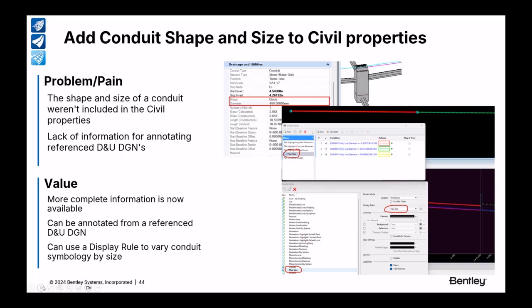We can handle those situations now, because you can set up display rules that say if the size of the conduit is between X and Y, then I want to use this symbology. If it's between Y and Z, I want to use a different symbology. And because it's done using display rules, you can toggle that symbology on and off very easily.